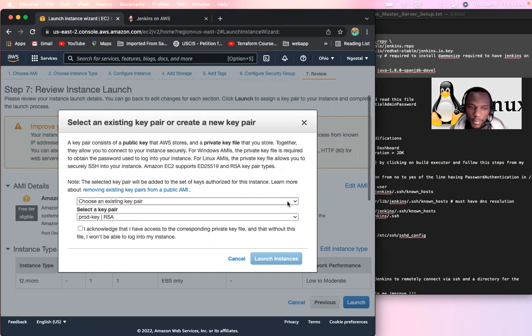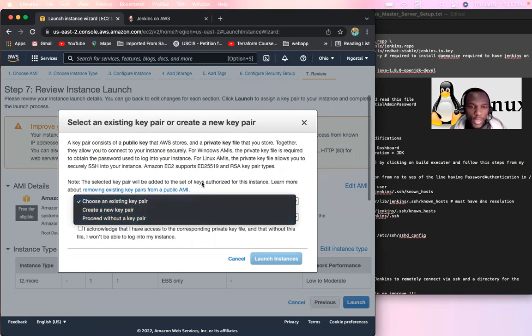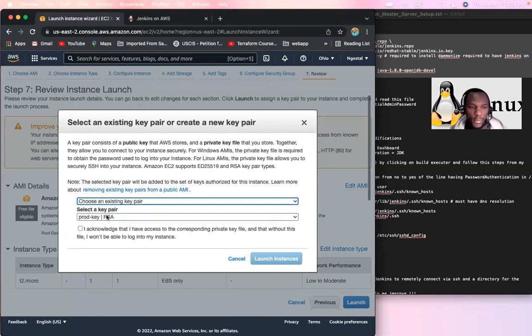So this SSH key pair, you can either create a new one if you don't have, or you can choose an existing key pair. In my case, I have one. So if you are on Windows, you will need to download PuTTY, then convert the PEM key that is going to be generated into a PPK key. In the Linux environment, you don't need that, okay? You can use the raw key pair to directly connect to the instance. Then click here on acknowledge that I have access to the corresponding private key, and launch.